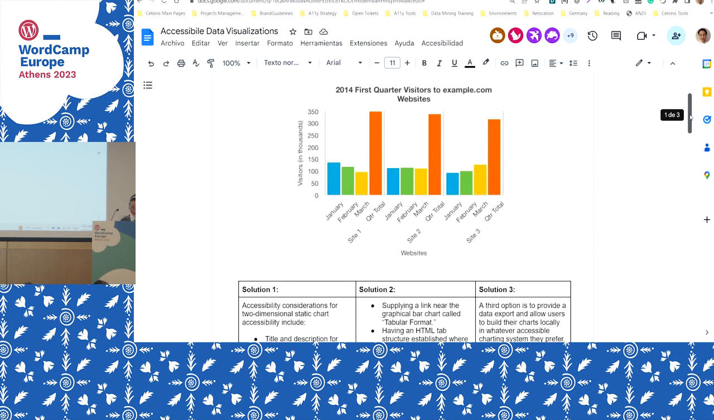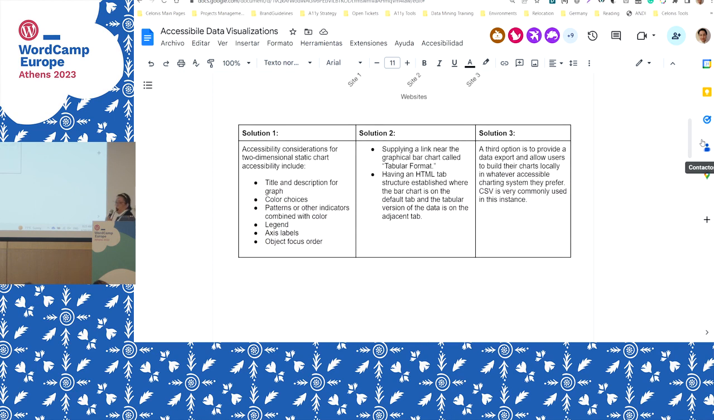So when we talk about solutions, we have multiple ways to create a solution that can be accessible. We can use a title, description, color choices, and legends that can help us create an accessible graph. We can also provide alternative HTML, because sometimes I find websites including screenshots of graphics without any alternative text. So a screen reader just reads blank. No explanation at all, and we have a lot of information here.